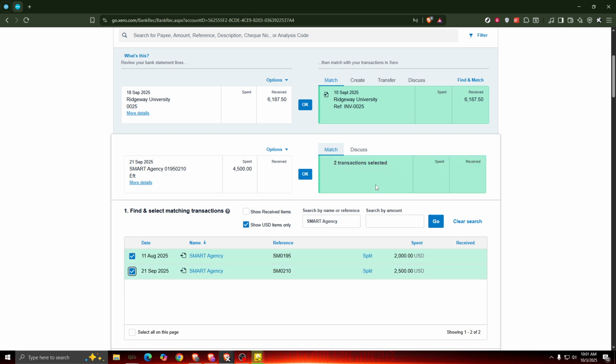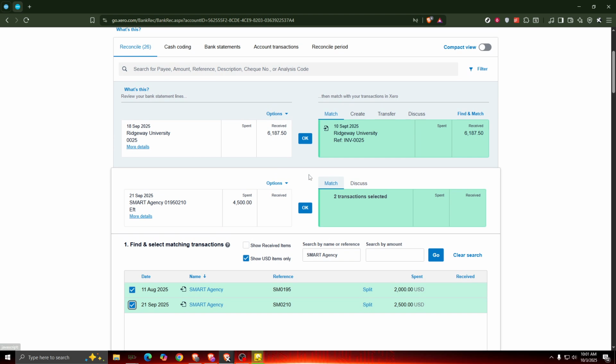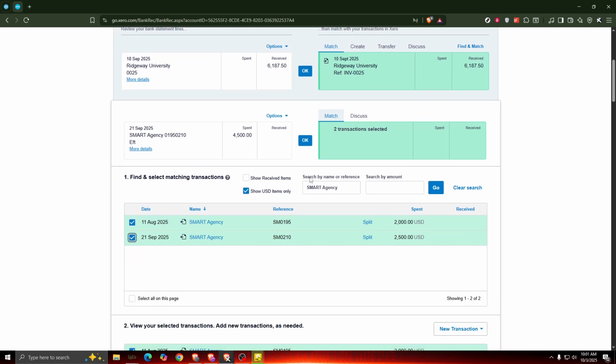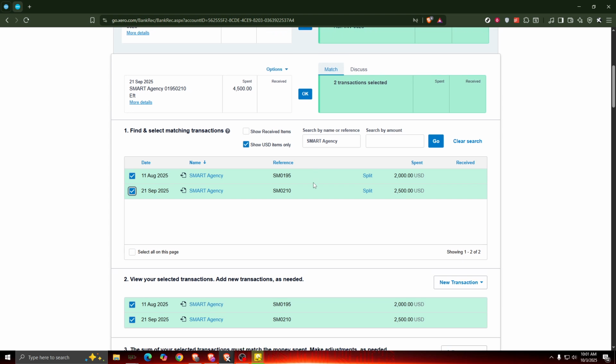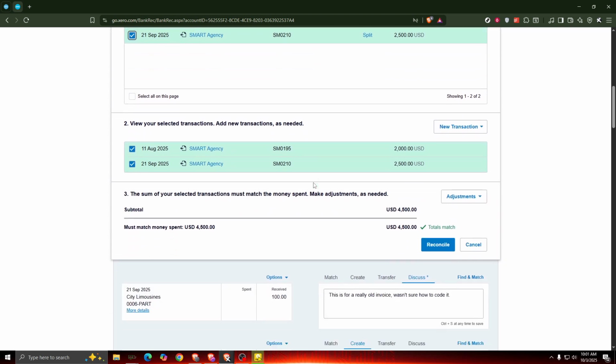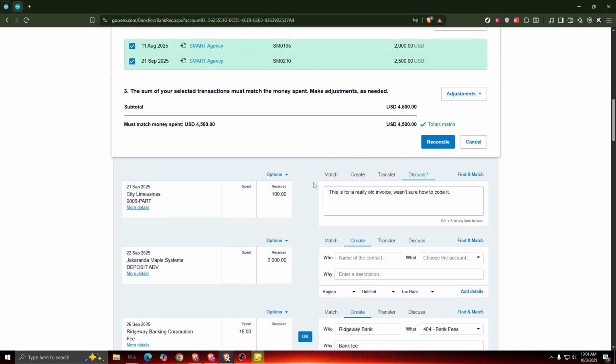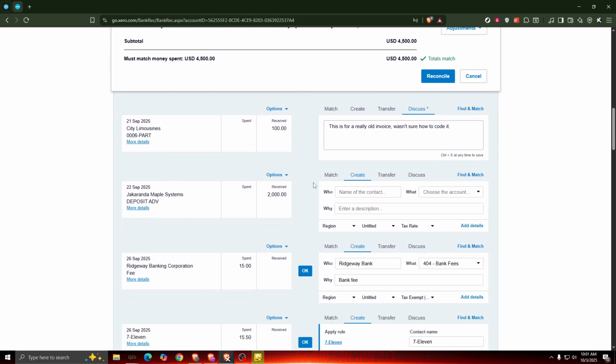The final step in this process is to ensure that each transaction is handled. Continue to match or create necessary transactions until all the lines in your statement are accounted for. When done, review to ensure your Xero balance matches the actual bank balance. Congratulations, you've successfully completed the bank reconciliation in Xero. This ensures your books reflect reality, making it easier to manage your business's finances accurately.